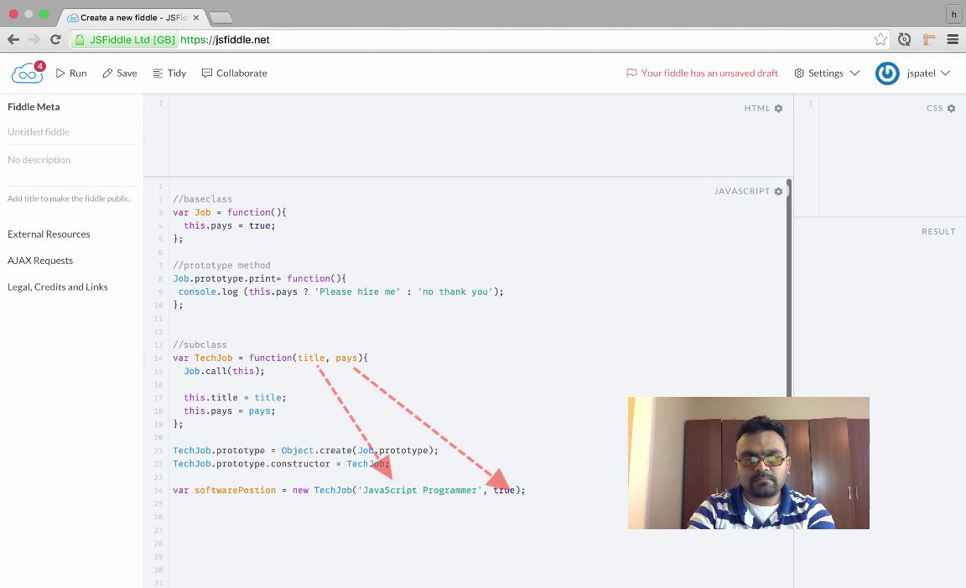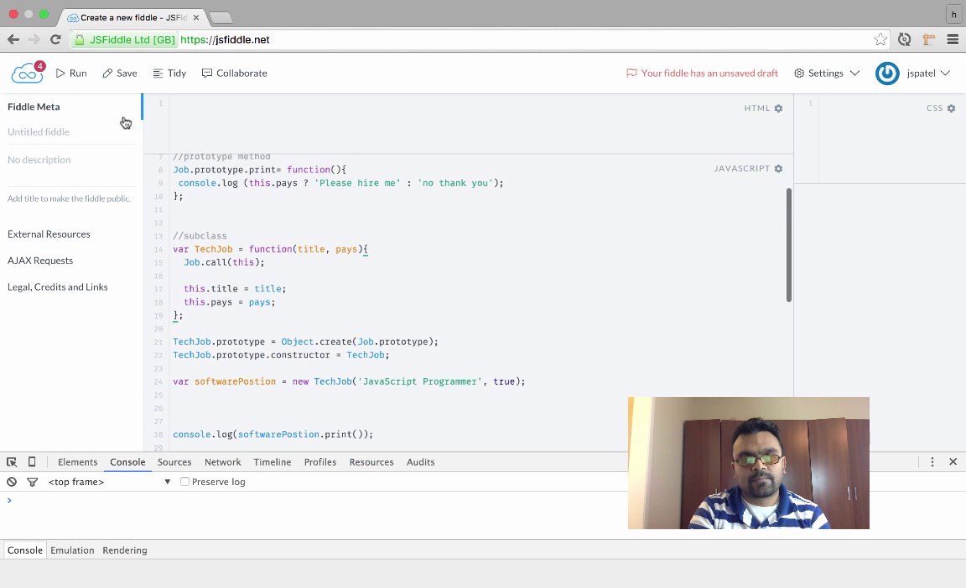Now I can do console.log. What it's going to do, since softwarePosition doesn't have its own print method, as you can see, it's gonna use the Job's prototype print method from here. So when I run this, it prints out, please hire me.